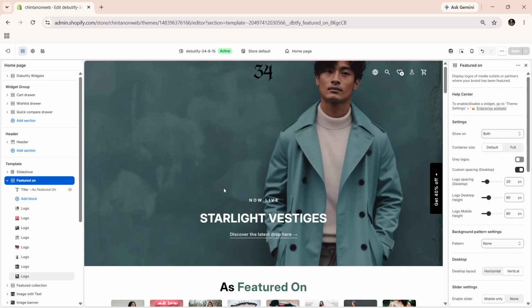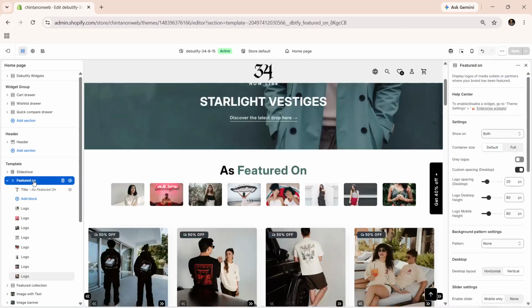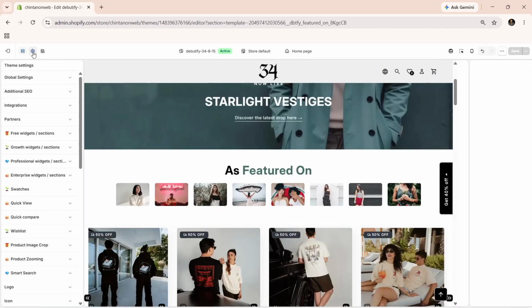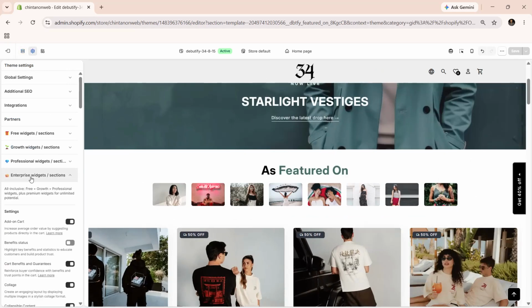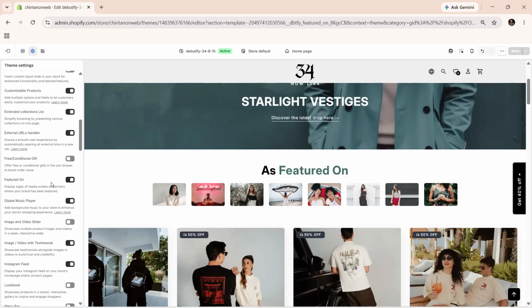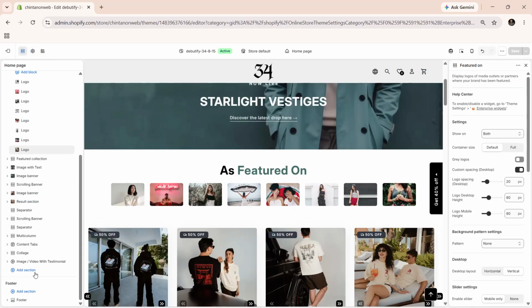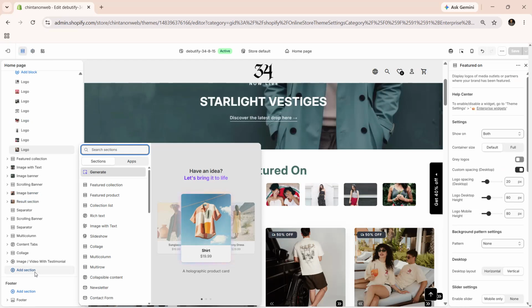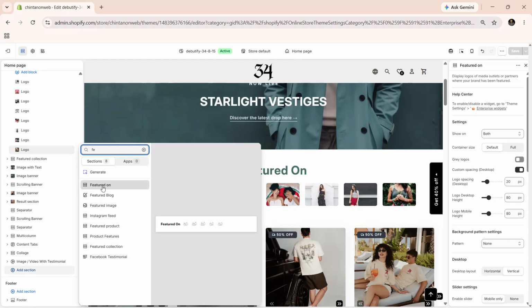To access the Featured On section, open your customized Debutify theme. Next, navigate to the template editor and locate the Featured On section. To enable or disable this feature, go to Theme Settings, then open Enterprise Widgets. Once enabled, return to the template and select the Featured On section. To add it, click Add Section. Search for Featured On and select it. After adding the section, you'll be able to customize all available settings.